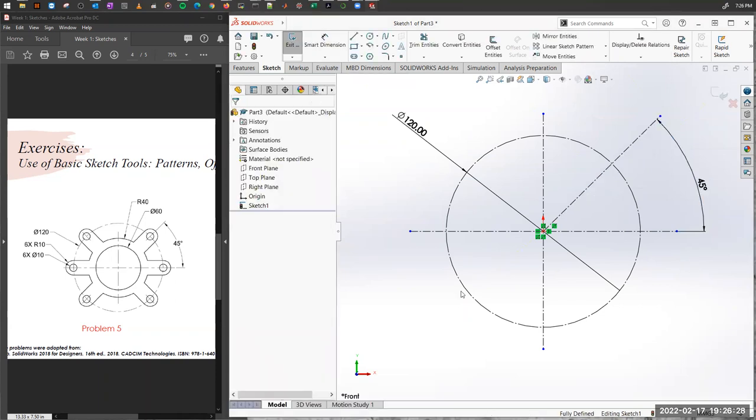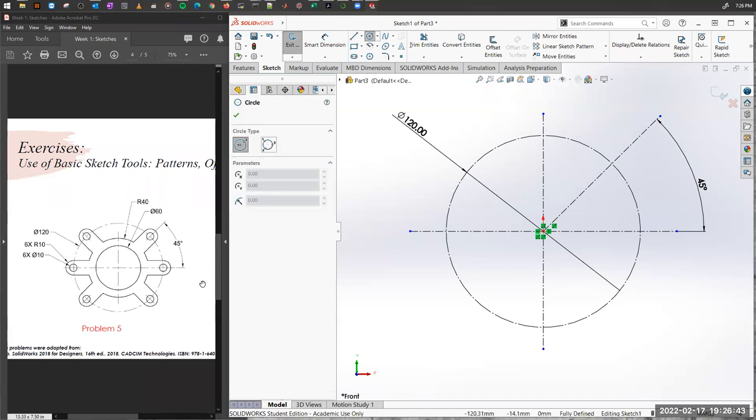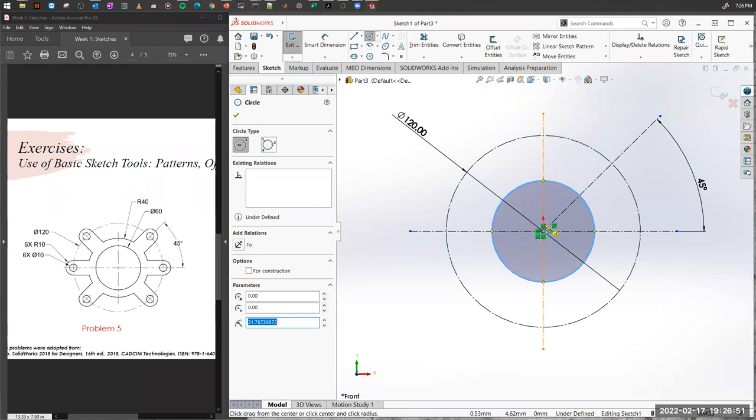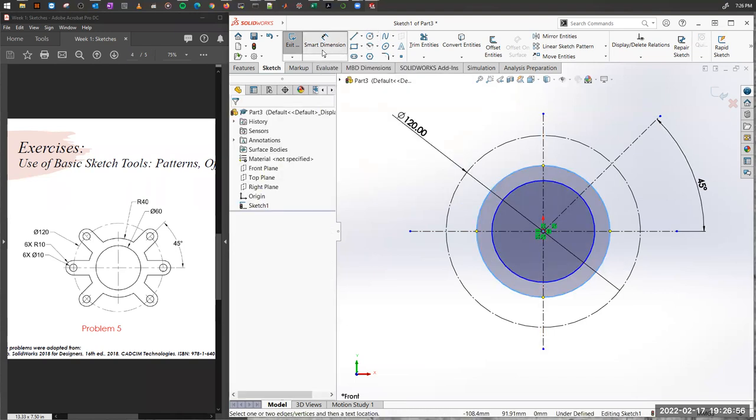So now we have a lot of information within this. We already have the information of the location of this circle with respect to this space, right? So now what we're gonna do is select this circle, right? We have to draw a lot of circles now. So we're gonna create this circle and this circle, the innermost and the middlemost, okay? So let's draw two circles, okay? Let's go to the smart dimension.